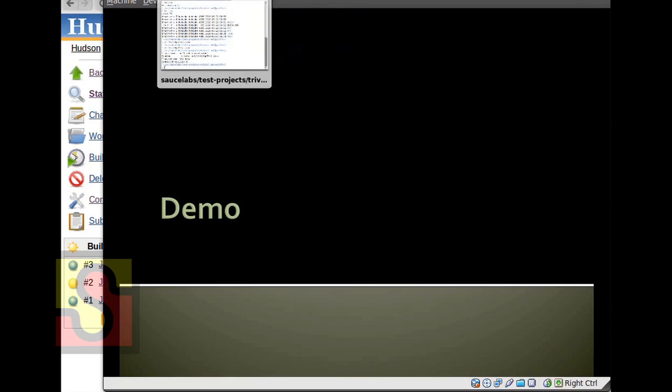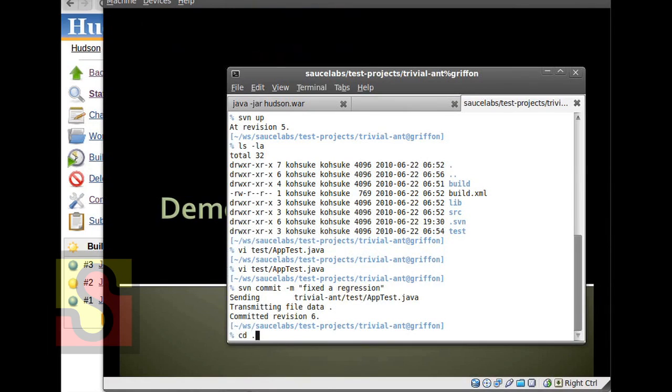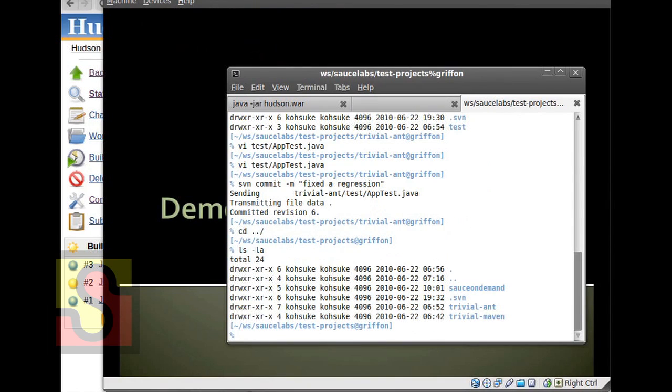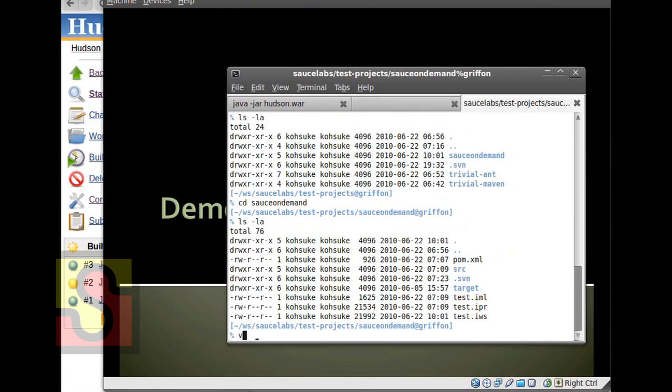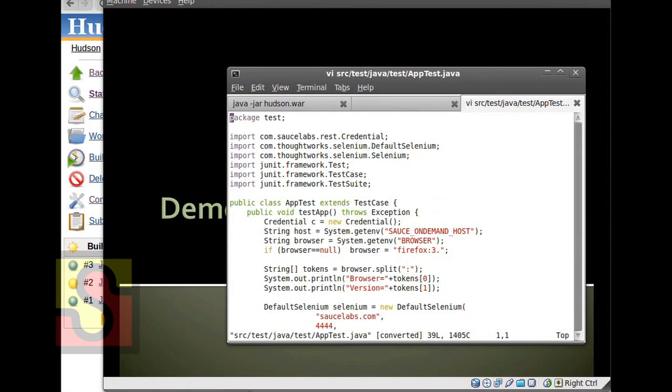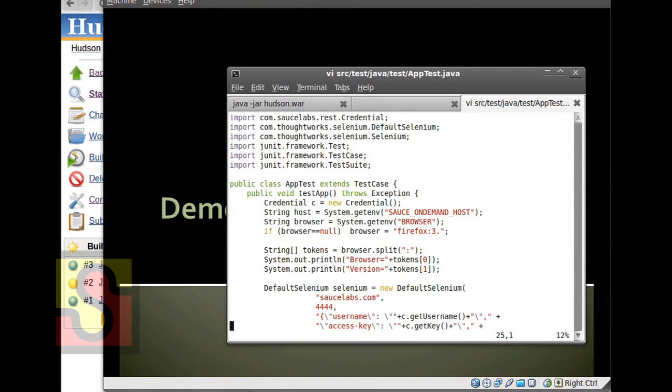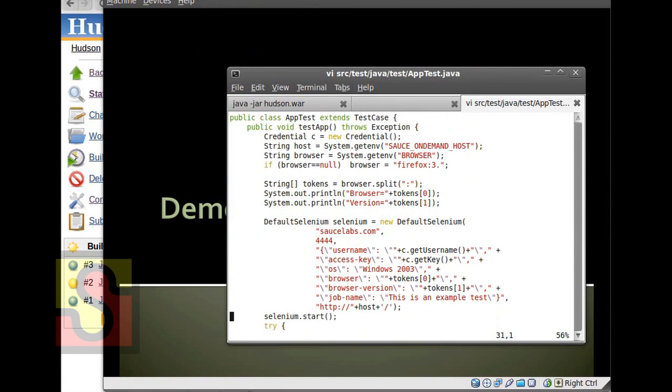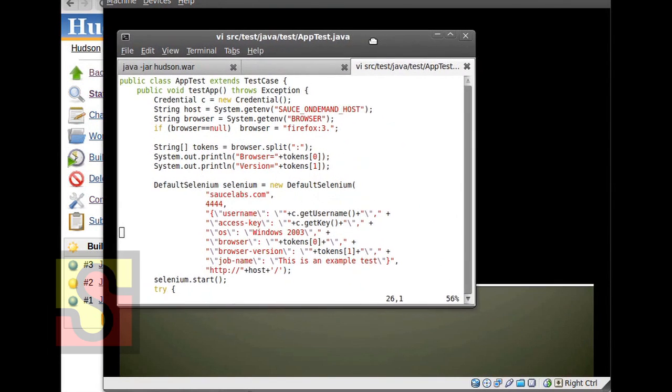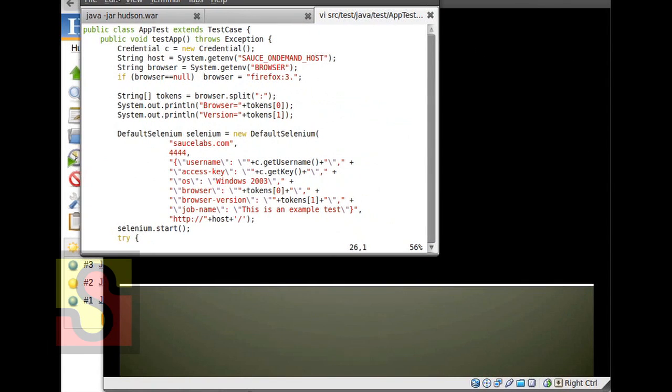This one is a bit more involved, but this is a test that I wrote. Kosuke, you may want to move the window higher up on the screen. Yes, thank you. And then let me also make the font a bit bigger.